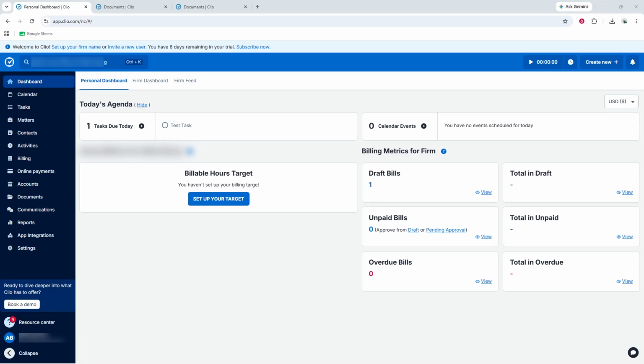In today's video, I'm going to teach you how to use document versions in Clio Manage. To get started, sign in to your Clio Manage account. Once you're in, take a moment to make sure you're on the main dashboard, so it's easy to navigate to the correct section.